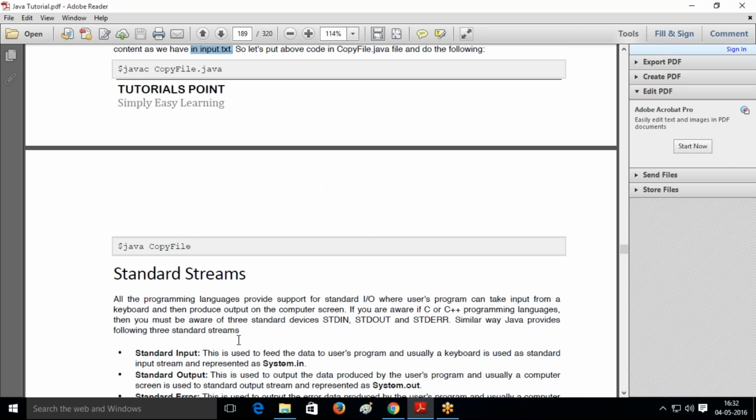Next one is standard streams. So byte stream takes 8-bit bytes and character stream uses 16-bit. Standard streams support standard input and output, where the user program can take input from a keyboard and then produce the output on the computer screen. So whatever input stream and output stream is available is used with the computer screen.